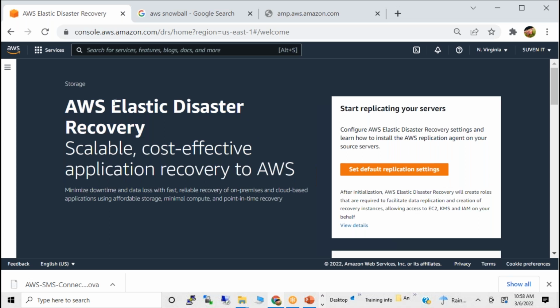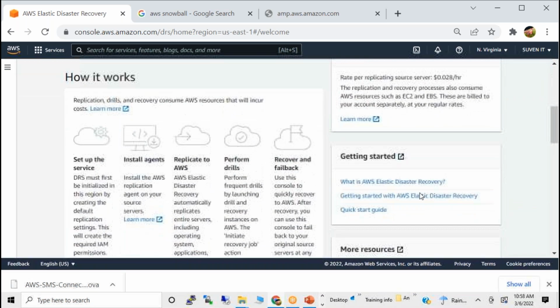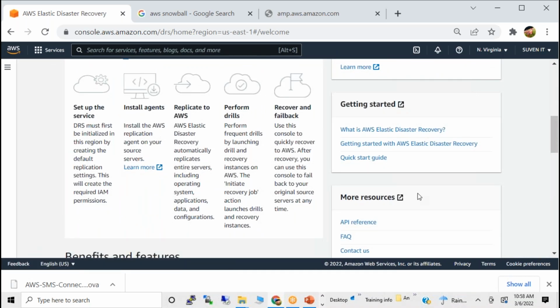This is from the storage side, like Elastic Recovery: scalable, fast, effective. It is just for migrating servers into AWS. You install the agent for replication on the source server, and it replicates to AWS Elastic Disaster Recovery automatically, the entire servers including operating system.